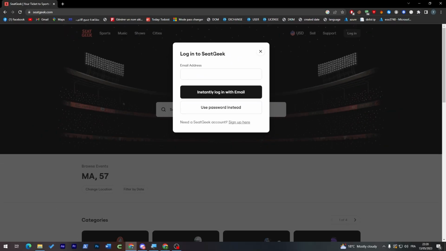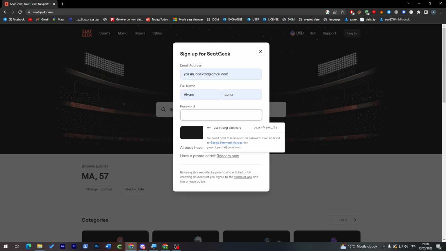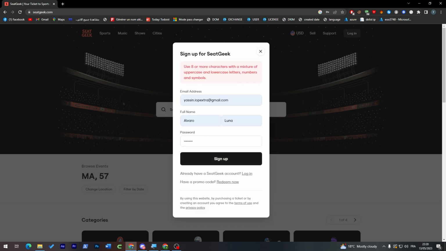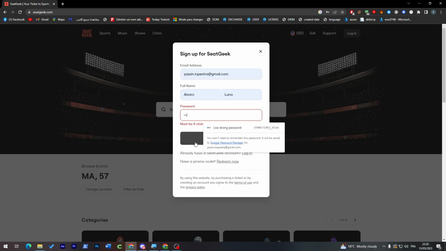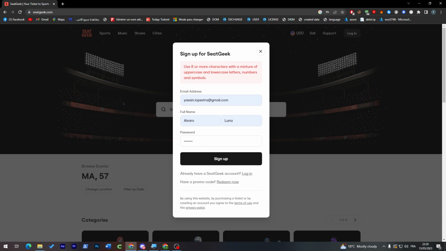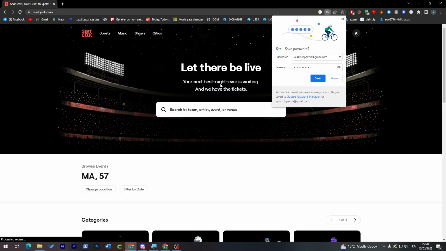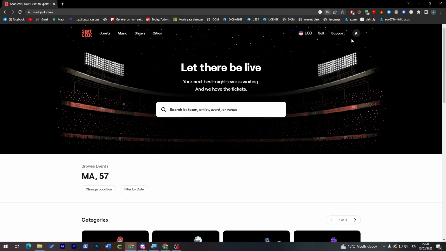Since we don't have an account already, click on sign up here and then put your email address, the full name, and then a password of your choice. Here you have to make sure of upper case and lower case letters, so you make it a little bit harder for them to get the password. So here we go, sign up now, and numbers and symbols. Okay, let's add some symbols, and now it shall be created successfully.